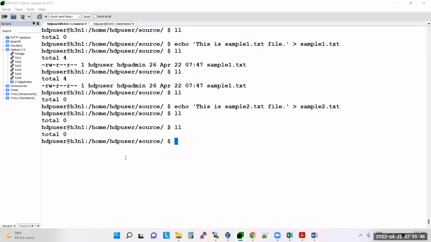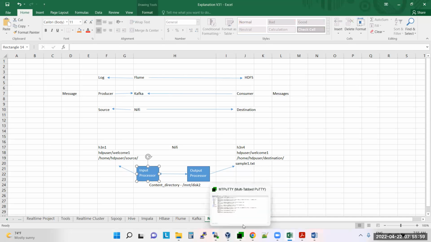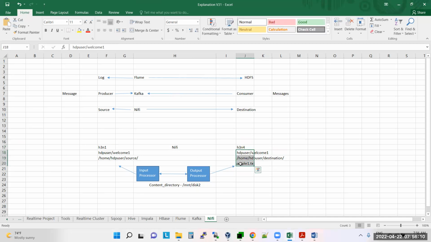Sir, could you please show me how to create a link for source and destination one more time? Okay, I'm taking a processor, and inside the processor I'm giving all the properties. I'm taking the input processor and giving all these source properties. I'm taking the output processor and giving all the destination properties. This is my source, this is my destination. Source properties were given to the source processor, destination properties were given to the destination processor.